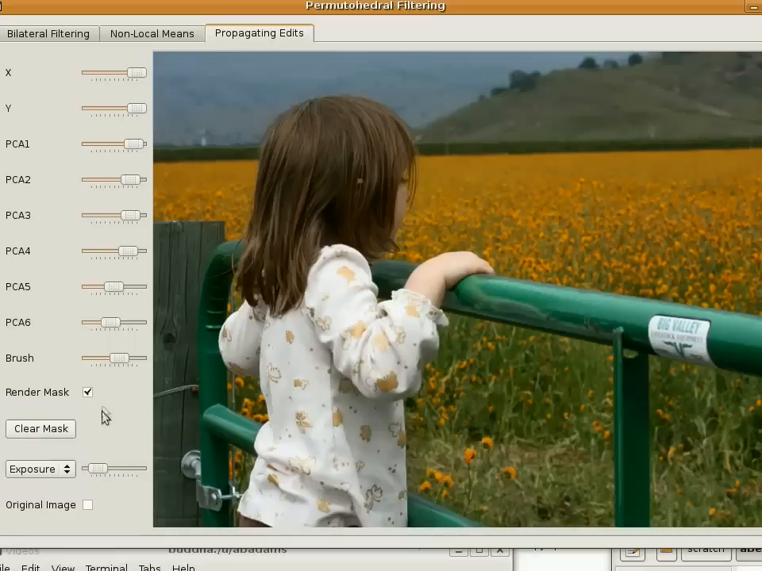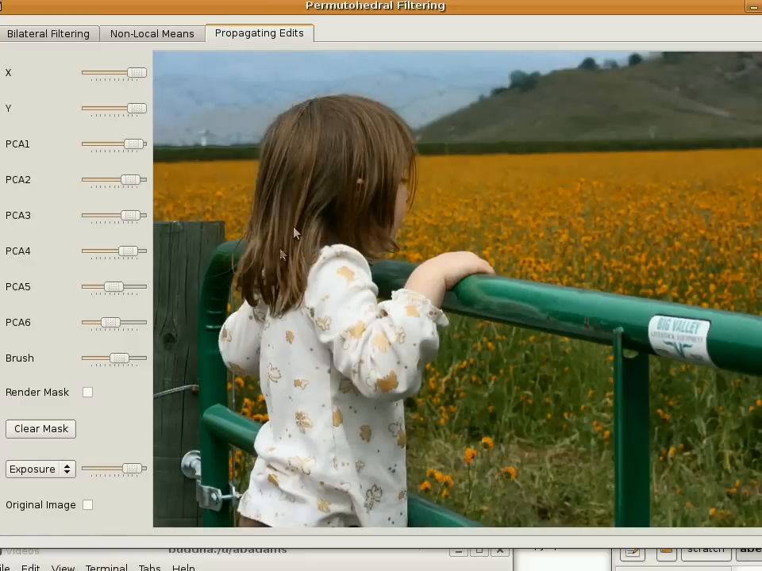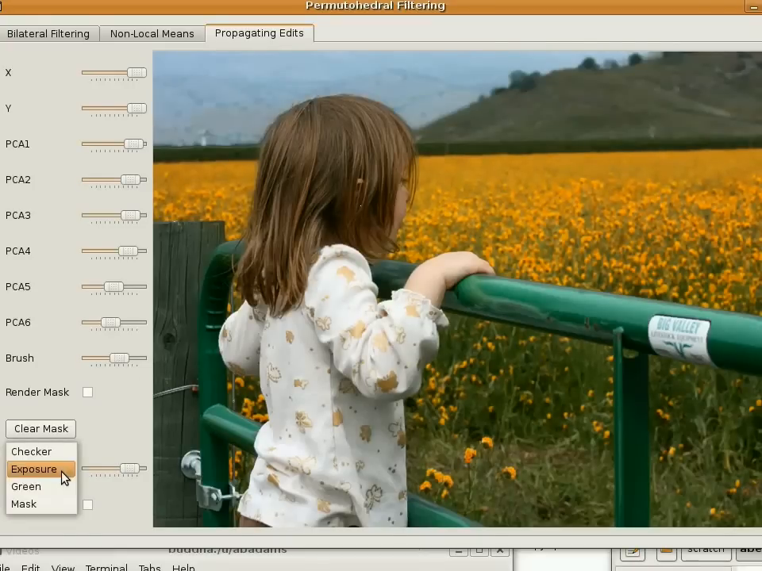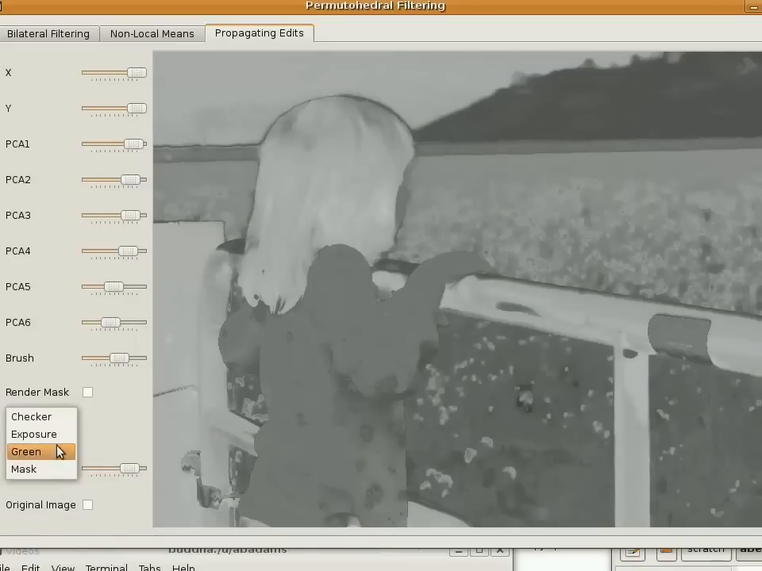Our algorithm is fast enough to compute at interactive rates, which lets us apply the edits to the image while the user is painting. Here, the user brightens the sky, and now the girl's hair. Next, we decrease the exposure in the grass. And finally, we increase the exposure to bring out the flowers. These propagating edits provide a simple, intuitive tool for making content-aware edits at interactive rates.